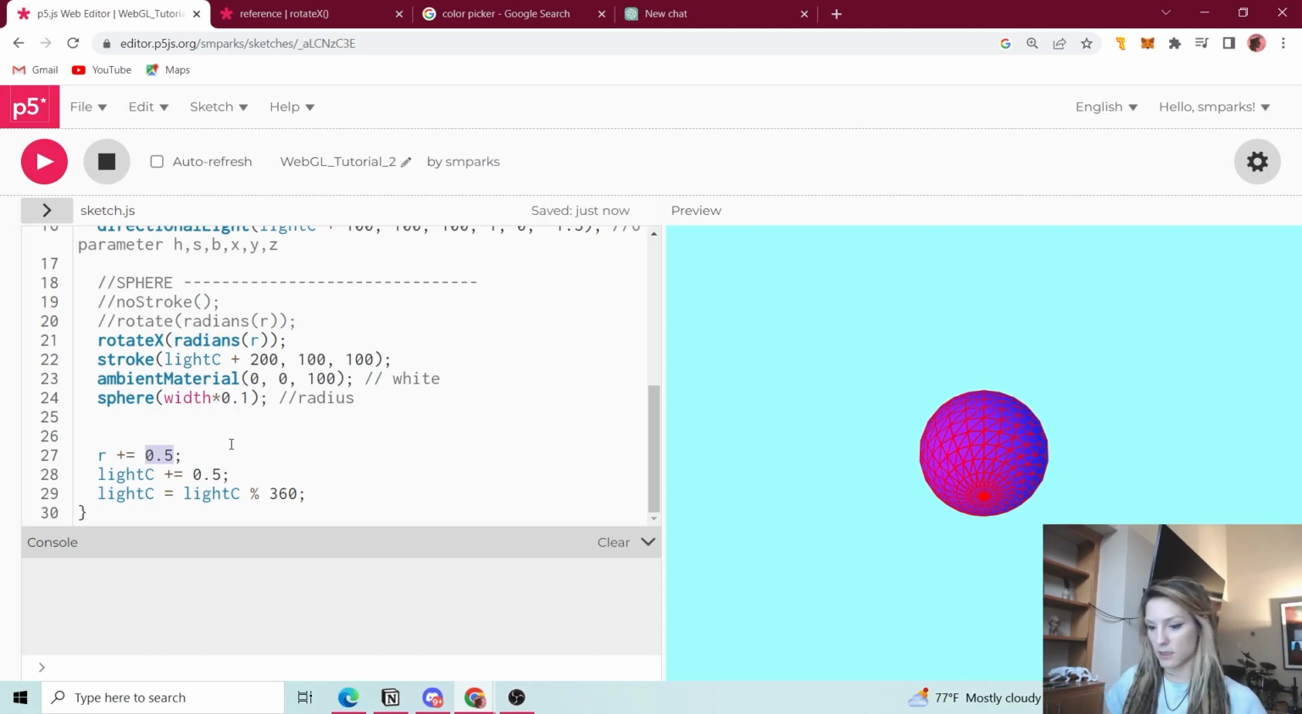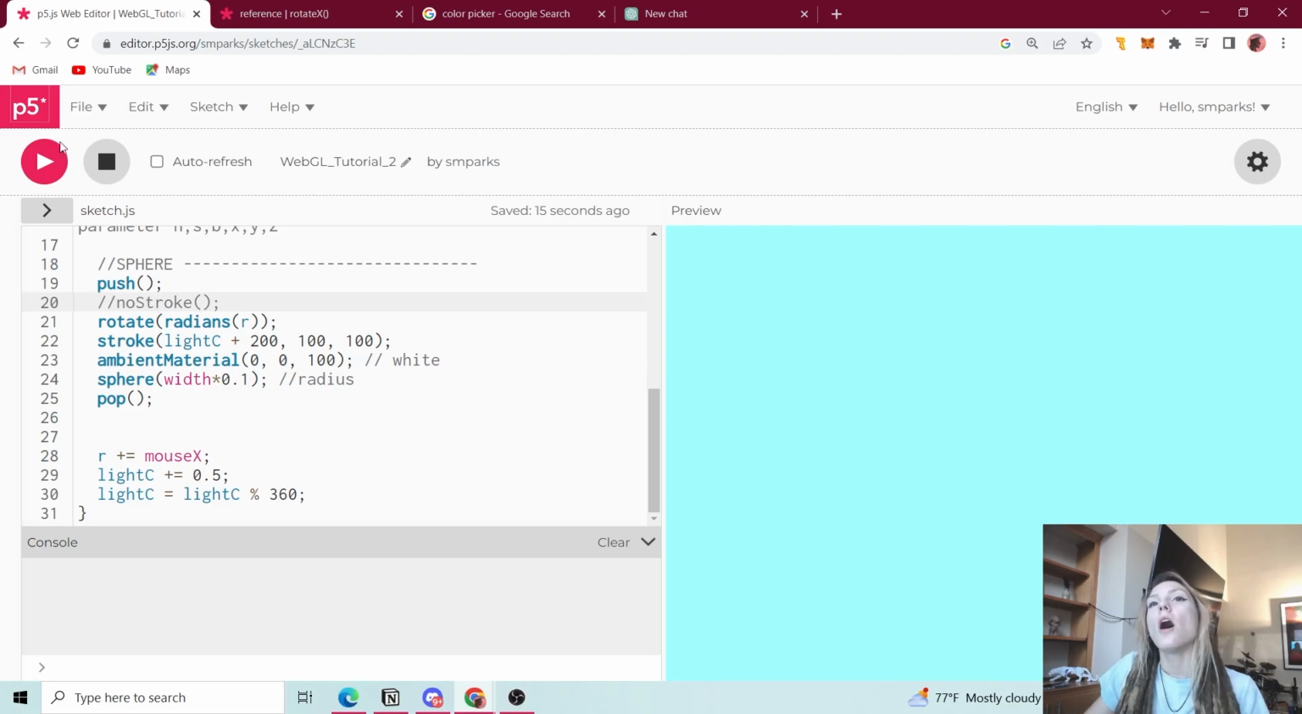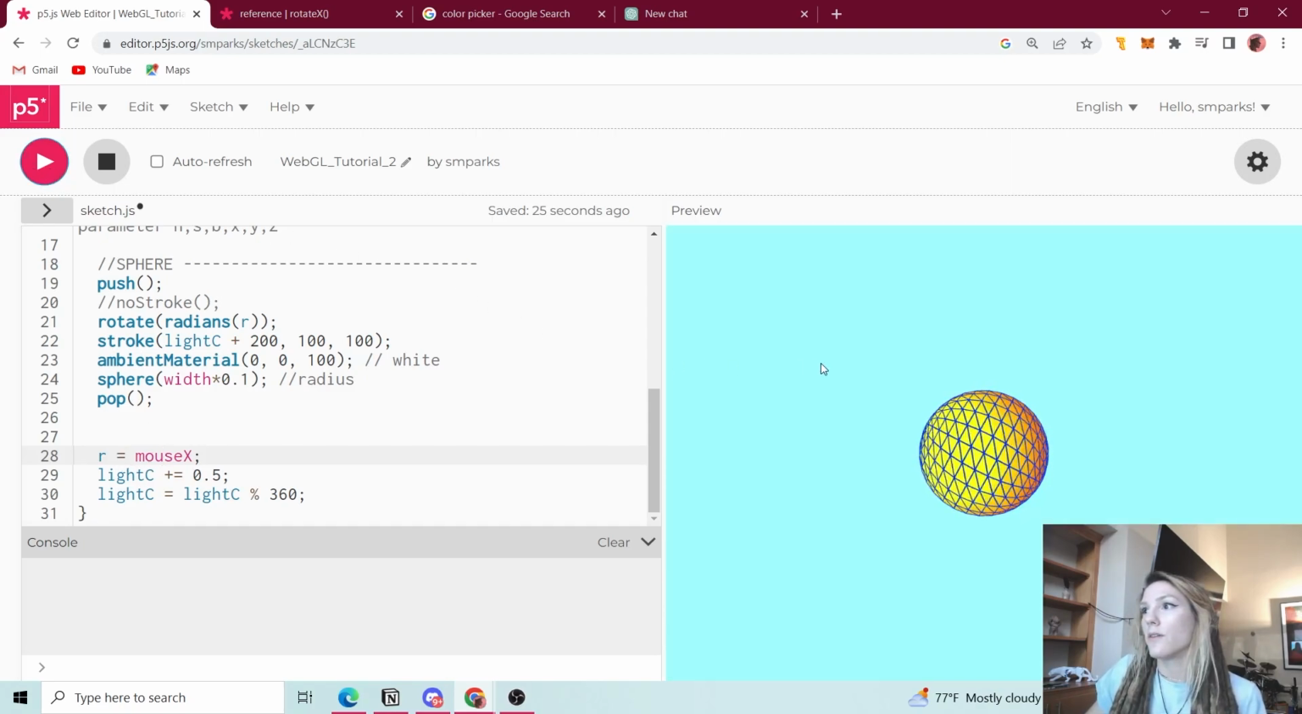Let's change that to mouse X so that it doesn't move until we move the mouse. Oh, I see. The reason why it's increasing speed, that was confusing me, but it's kind of a cool effect. But we just need to do R equals mouse X. So now, whenever I don't move the mouse, it'll stop. So that's more of what I want.